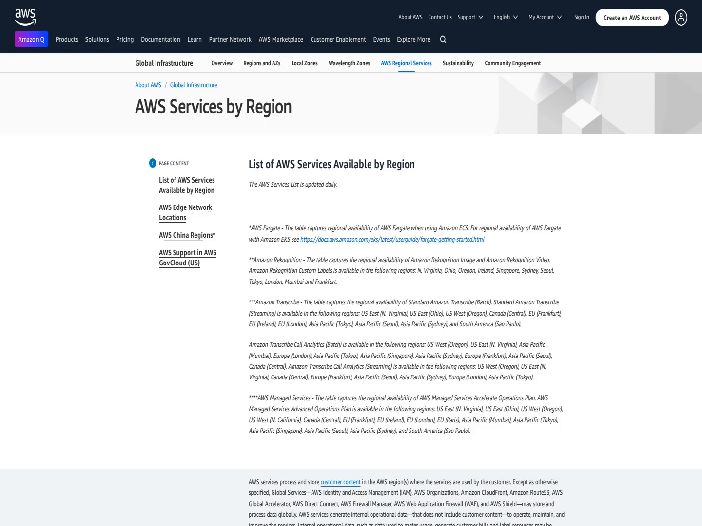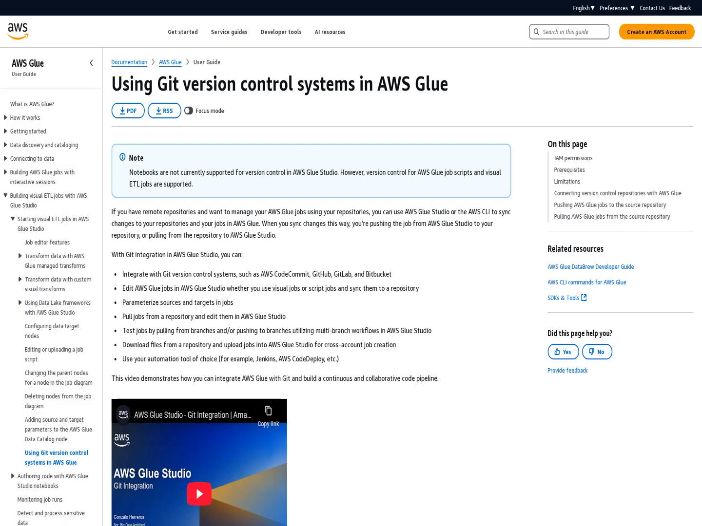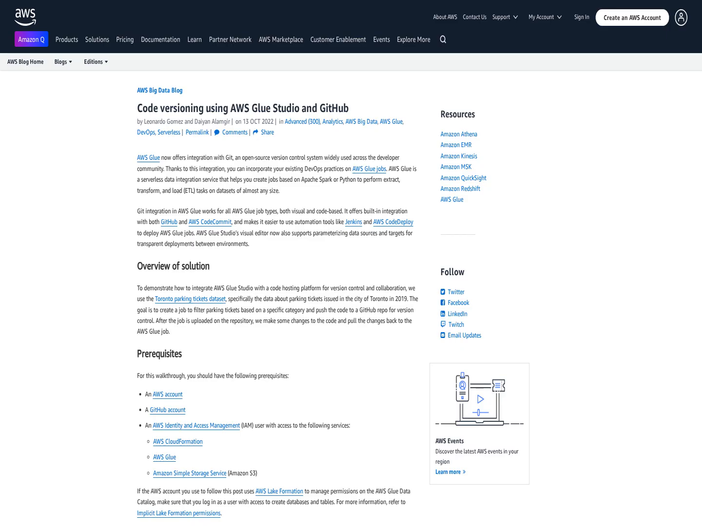AWS Glue supports version control in AWS GovCloud regions. This feature allows customers to use GitHub and AWS CodeCommit to maintain a history of changes to their AWS Glue jobs and apply their existing DevOps practices to deploy them. This support for version control enables customers to manage the evolution of their AWS Glue jobs, track changes, and collaborate more effectively with team members. It also simplifies job deployment by automating the process of moving jobs from development environments to production environments.